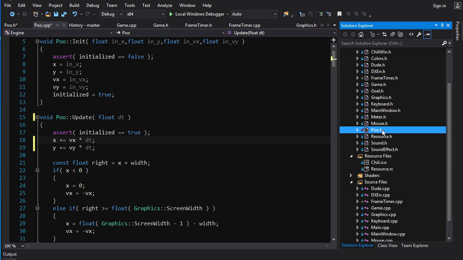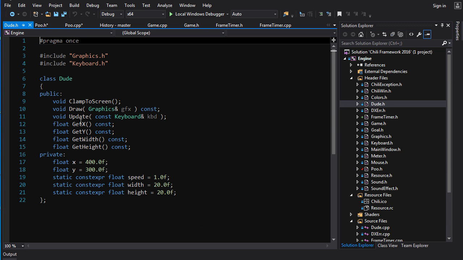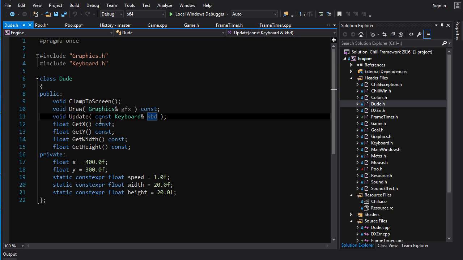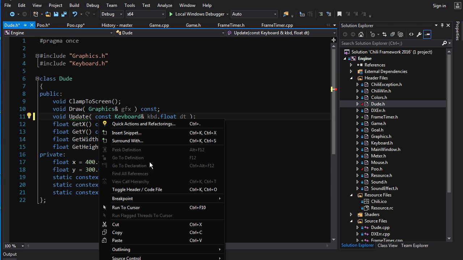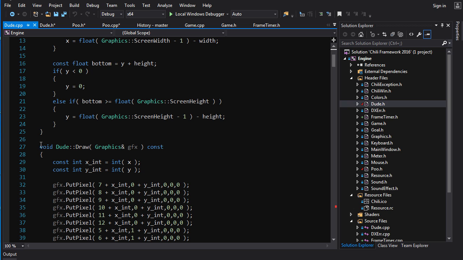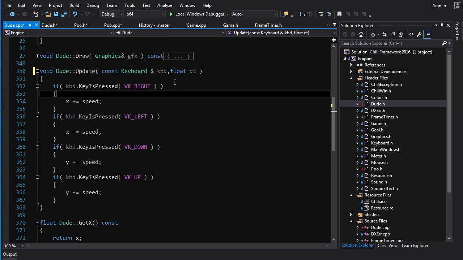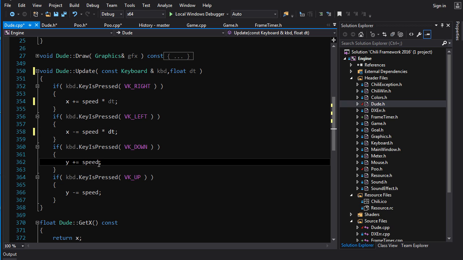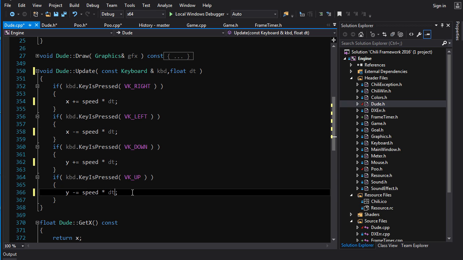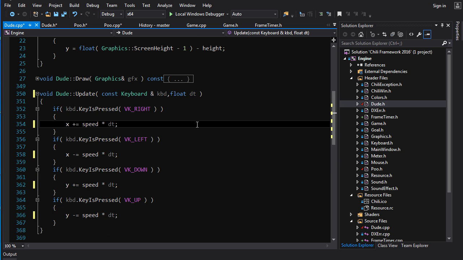Now you got to do the same for the dude. So we go to dude. The dude has an update and takes a keyboard. Let's also make it take a float delta time and toggle header code file. Let's see if we can find the update here. Nah, I don't want the draw. Float DT. All right. So now we've got to take the DT into account here. So we do speed times DT. And we do that for all the things. So here, here, and here. And that's about it. That's all we need to do there.